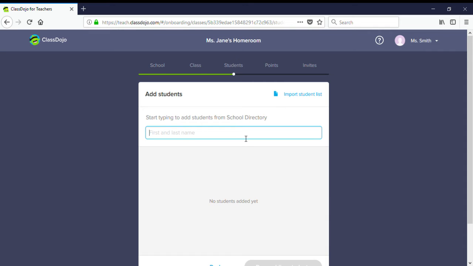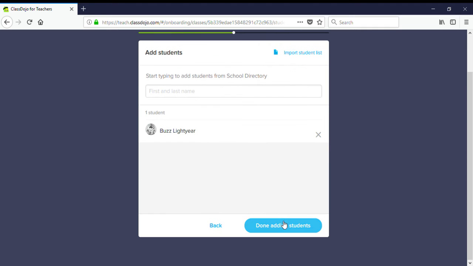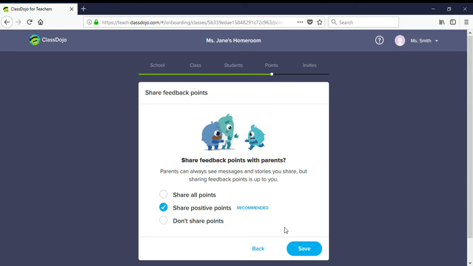Now, they give you an option to import a student list, but in this case for our sample, I'm just going to add a couple of students. You just type in their first and last name. So I'm going to say Buzz Lightyear. I'm going to click add student, and he is now in my class. So I'm going to click on done adding students once you're finished.